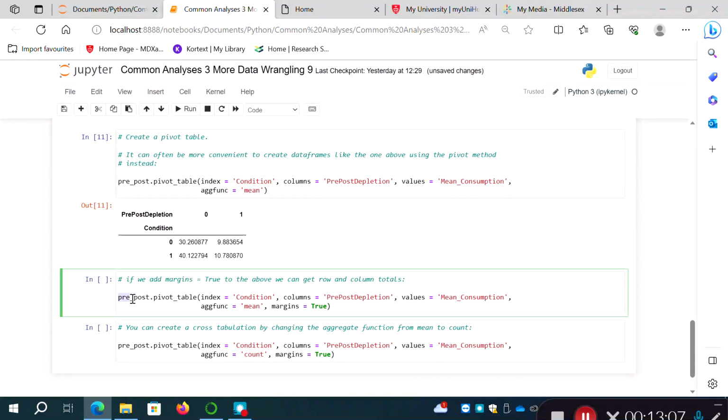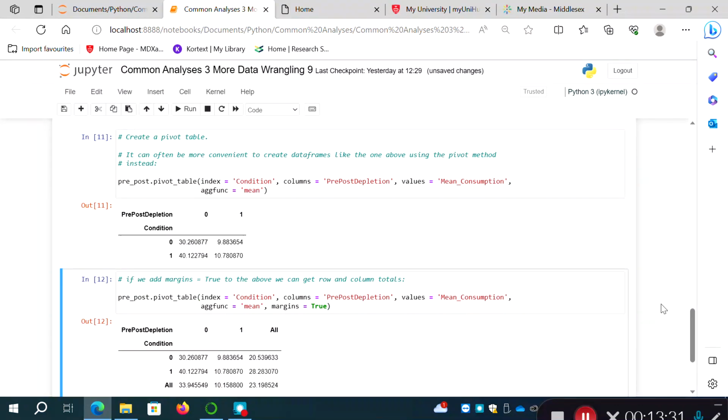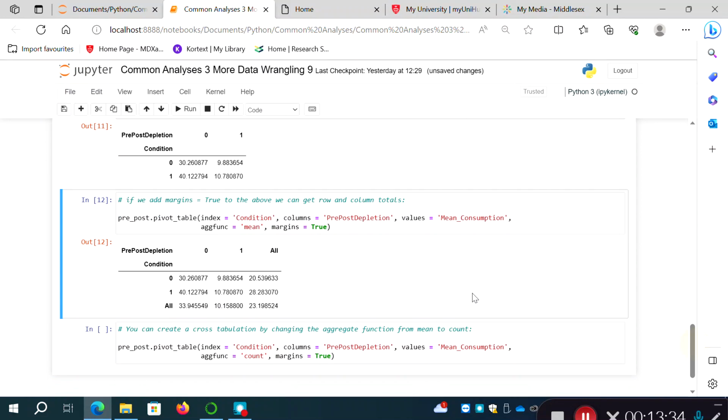So we're using the pre-post pivot table. The rows are going to be the condition variable. The columns are going to be pre-post depletion. The values that we're going to look at come from the mean consumption. We're going to use the mean as the aggregating function, and we're going to ask for the margins, effectively the column and row totals. And that gives us a table like this. So we can see we've still got the same means as we've got in the top, but now we've got these marginal means as well.